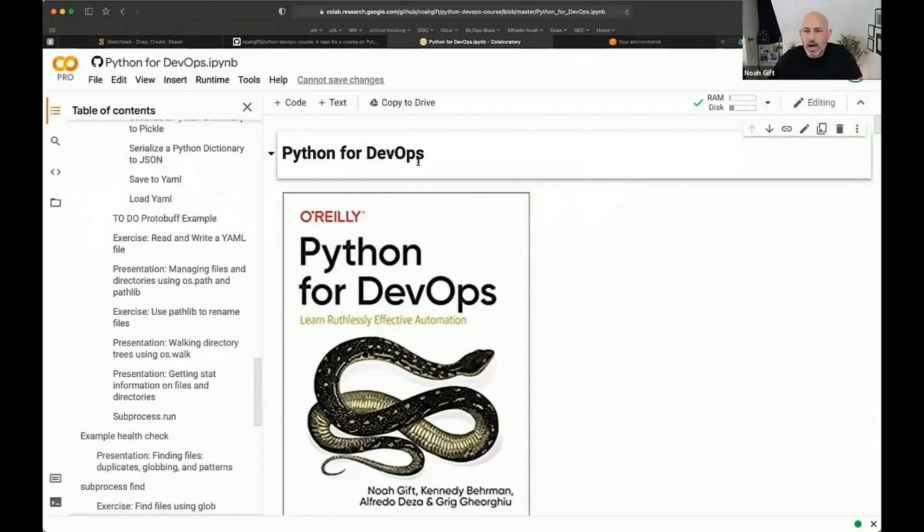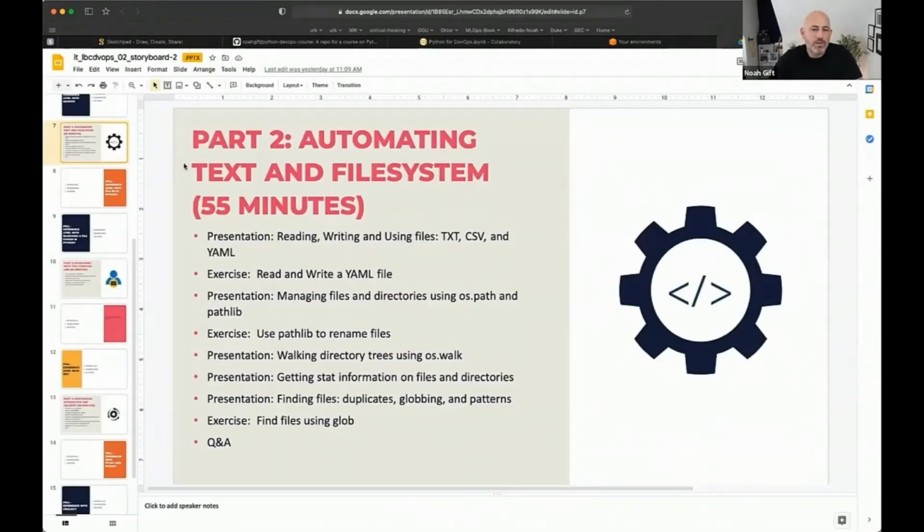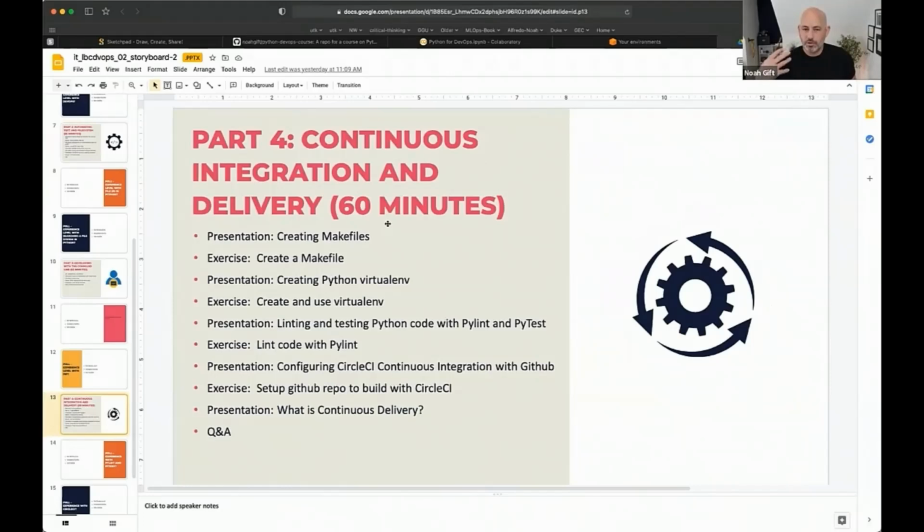So yesterday we got into the foundational components of data science, and what's nice about that is we're ready to go to the next level, which is to learn about DevOps. There's a little bit of material that I wanted to wrap up pretty quickly. I'll only spend maybe 15 minutes on it, which is automating text and file system. And then I want to move on to the other parts, which are how to do continuous integration and continuous delivery, and how to have this operational mindset.